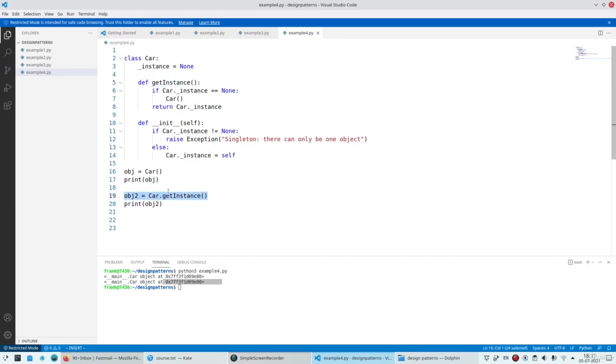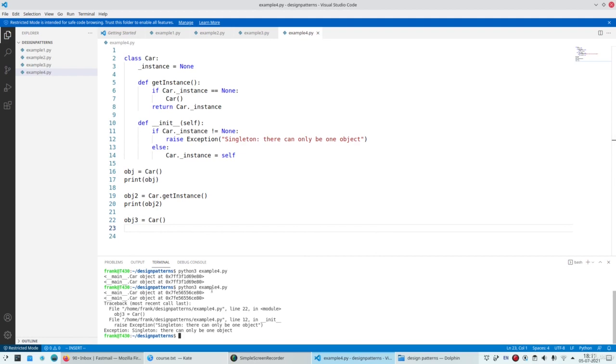So whenever you want access to the object, you can call the method getInstance, and you can use the object just as you normally would. So you could access the variables, you can access the methods. However, you cannot create a new object. So if I say object 3 is Car, you'll see it throws an error because there can only be one object. You'll see the error here. When we try to create a new object, that's not possible.